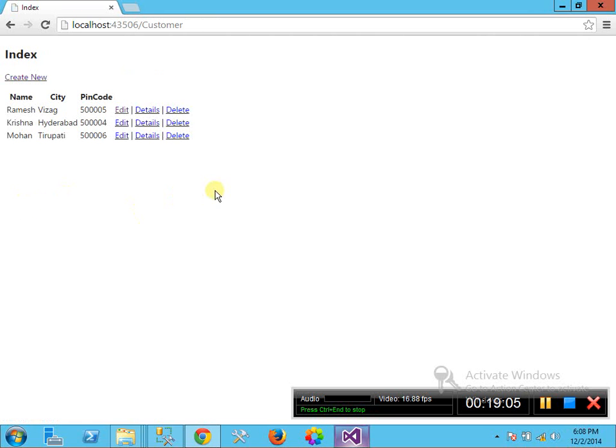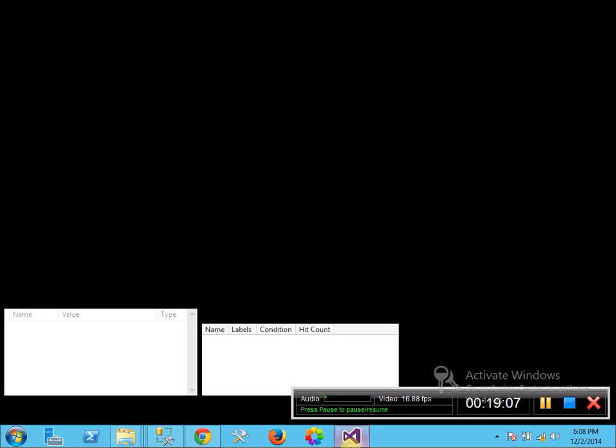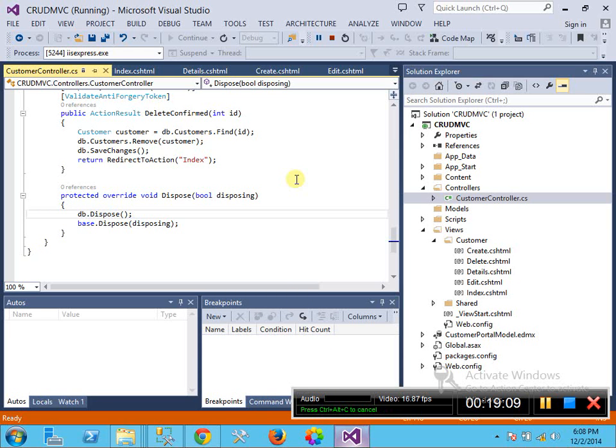So now we are observing how to do the simple CRUD operations with simple programming. Of course, without any programming, we did the CRUD operations in the MVC application. That's the end of the tutorial.